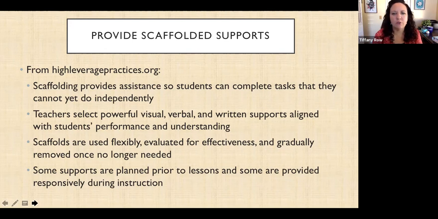Supports can include visual, verbal, written supports, and teachers are very purposeful about aligning the supports with the student's level of understanding. We want to use those supports or those scaffolds flexibly, evaluate them as we go for how effective they are, make any necessary adjustments that we need to, and then, like I said, systematically pull back. Now, some supports you're going to plan ahead. Other supports you will apply responsively during instruction.